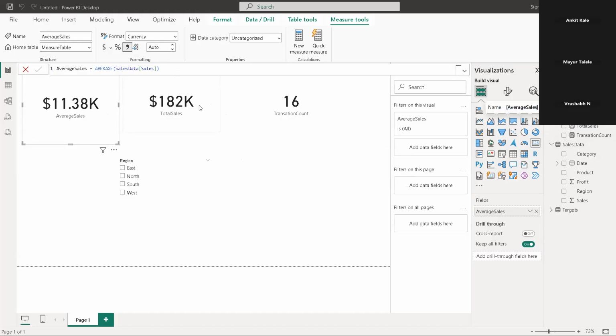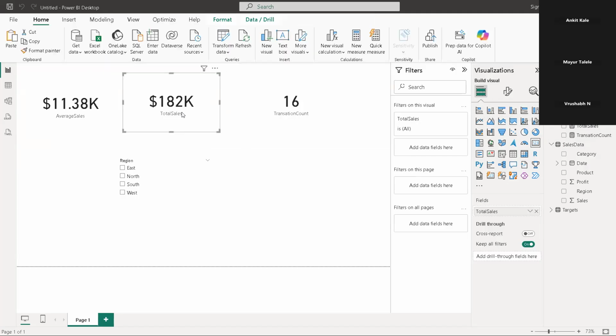So, how do we remove that K? K is there to summarize it. If you want to make it millions or billions, just click on that 182K total sales. Go to the right, in the visualization page.